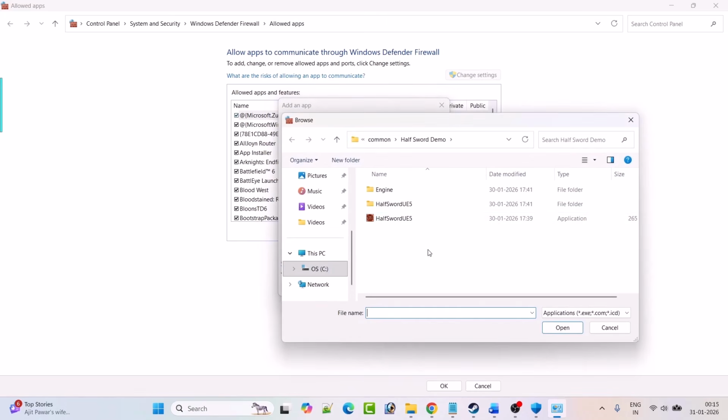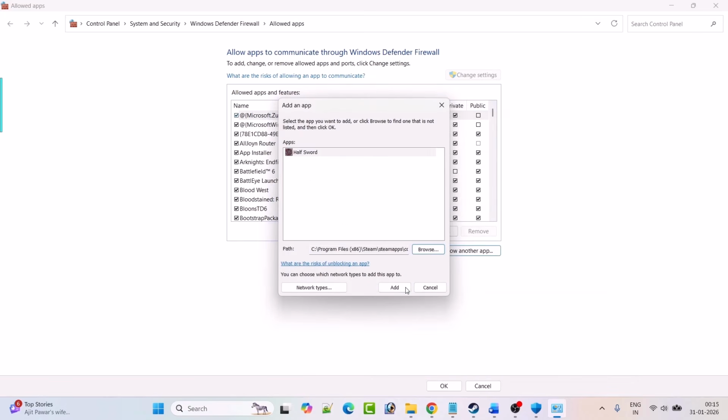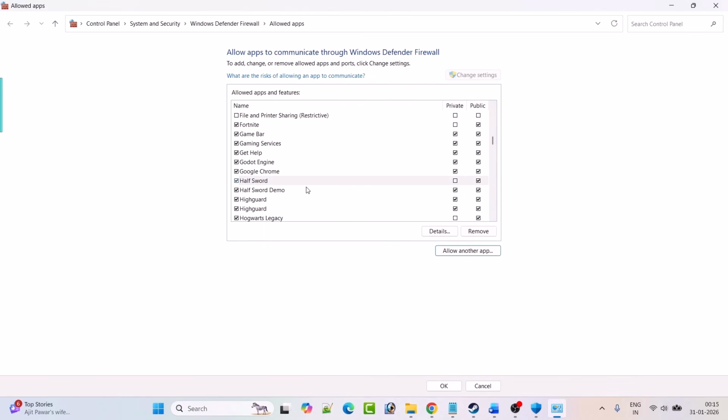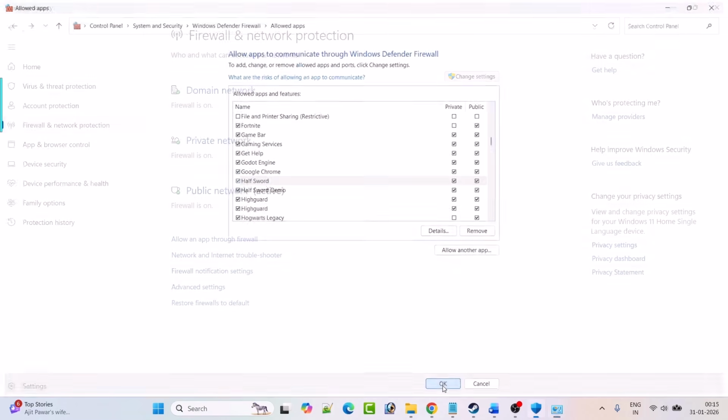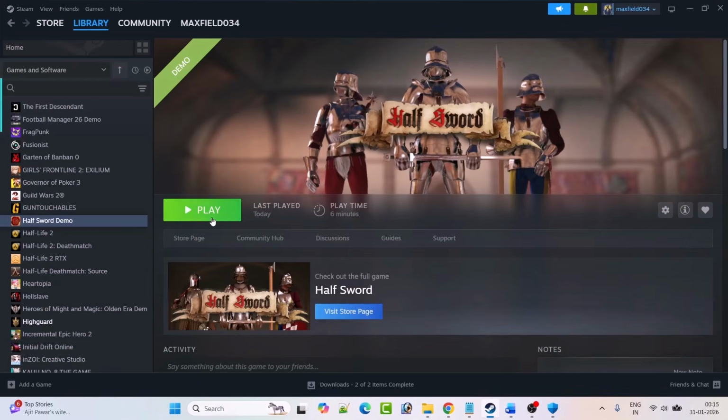Again click on browse, open Half Sword UE5 folder, binaries folder, Win64 folder, select this Half Sword UE5 Win64 shipping exe file and then click open and then click on add. After adding it, make sure both private and public are ticked and then click OK to save changes, and then you can go ahead, launch the game and check if the problem is solved or not.